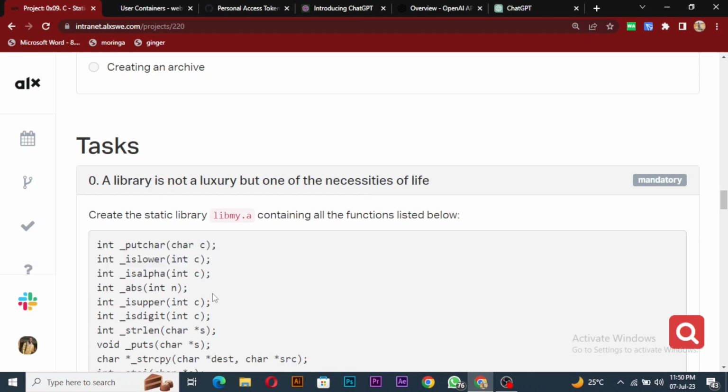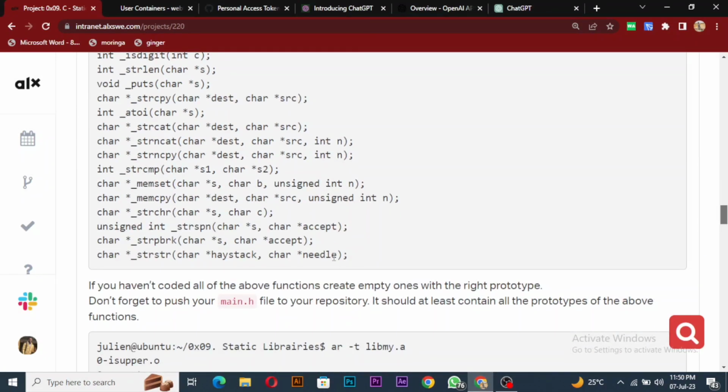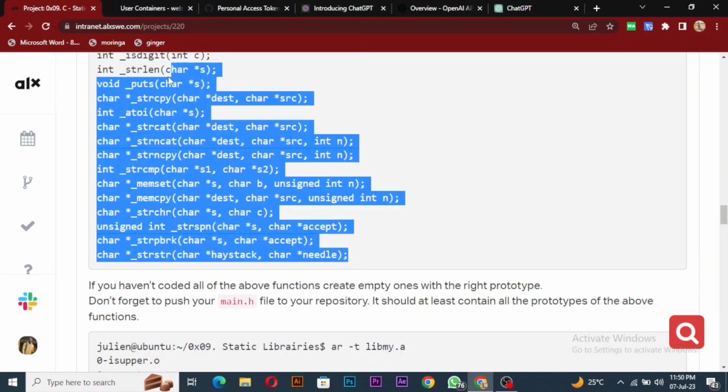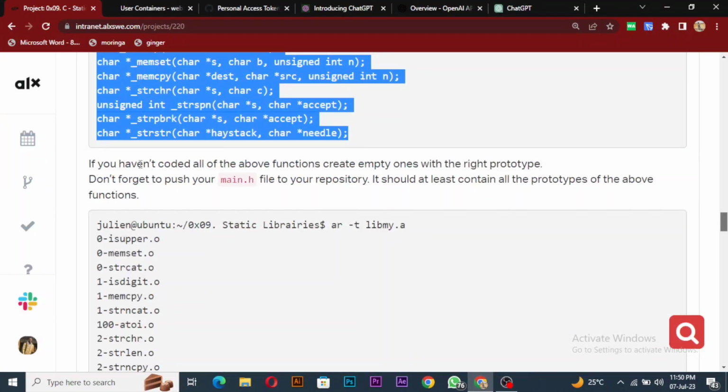Okay, so it's going to compile all these functions. Can you see? All these functions are functions that we've already written before in our previous task. So they say you should just do a library for those functions. So that's what we want to do. And then he said if you haven't coded it, because some people won't have done it, you should create empty ones with the right prototype. So you just put this prototype as a function and create the function name, right?